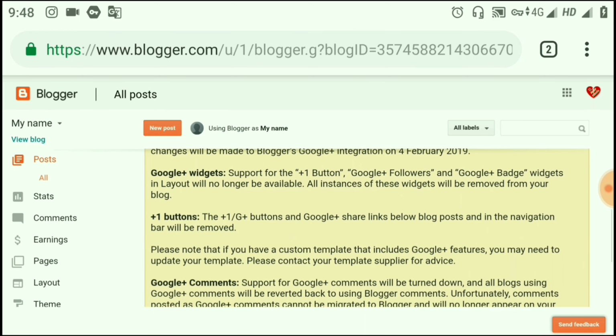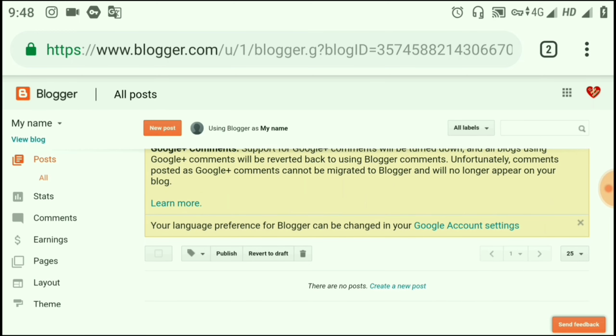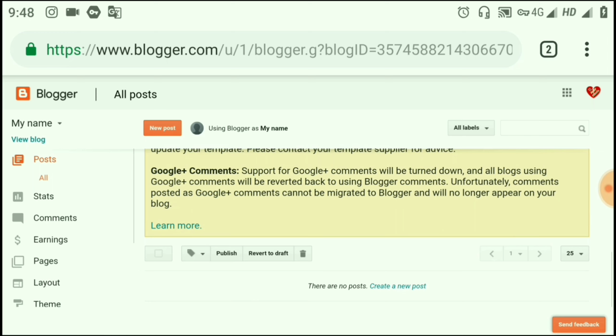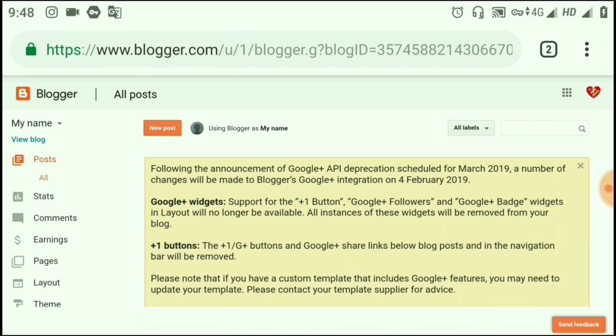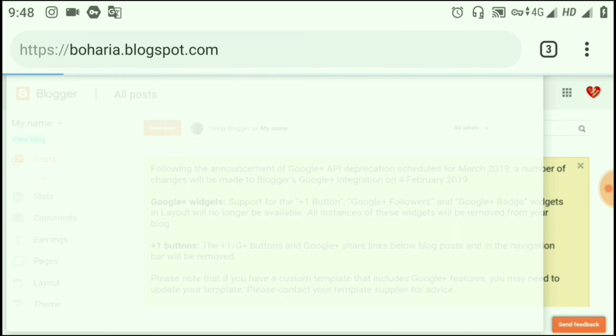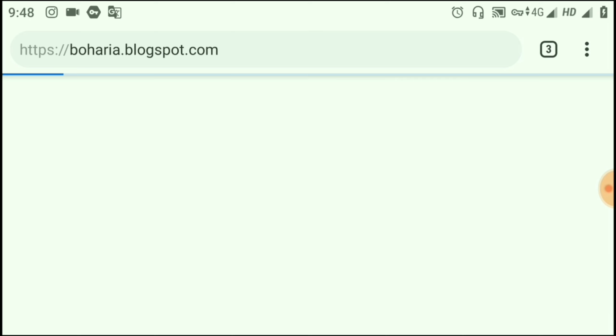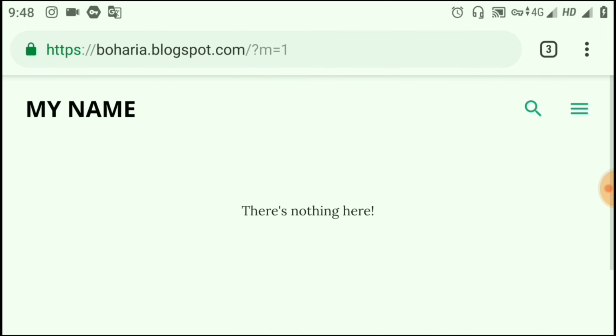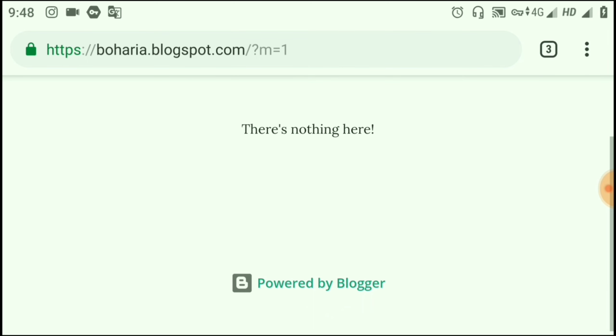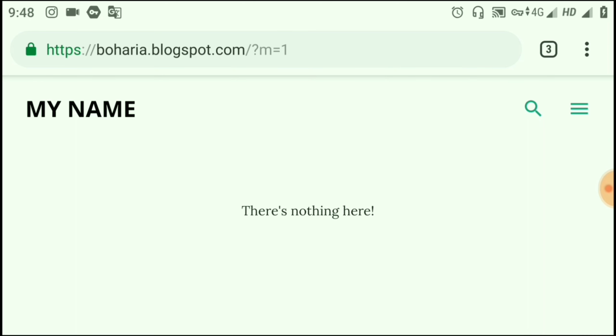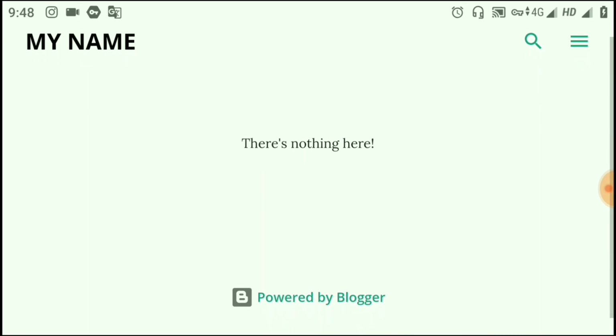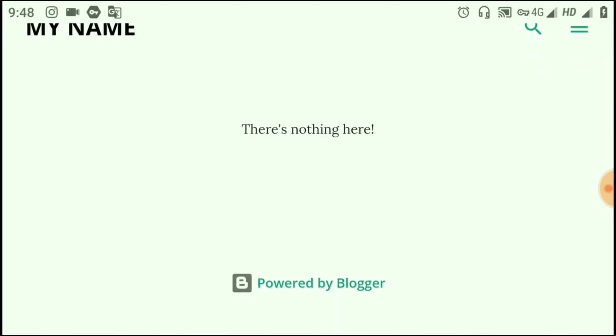Alright, the blog is open. Here you can see many options, like posts, stats, pages, comments, etc. You can see view blog. Click on view blog to see your blog. You will find nothing because I haven't posted yet on this blog, so I have to go back and write a post.